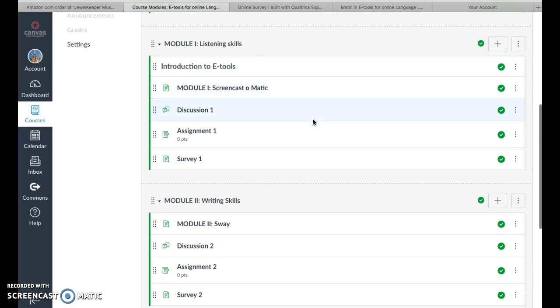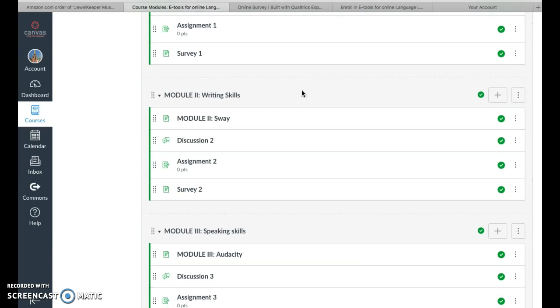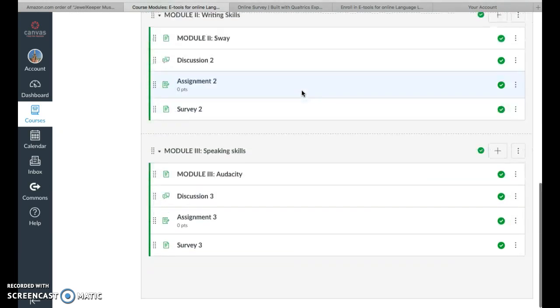In the first module, we will go over screencasting and how this tool can enhance listening skills, the second module is about writing skills using Sway, and in module 3, how students can take advantage of programs like Audacity that allow them to record their own materials.